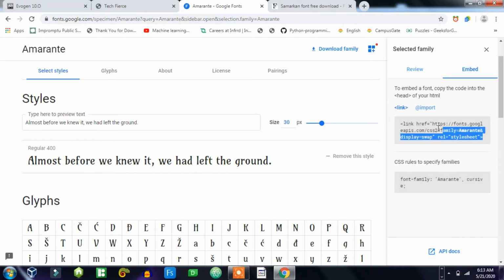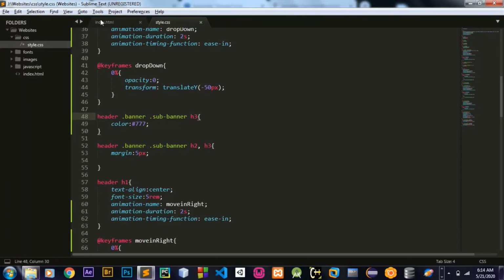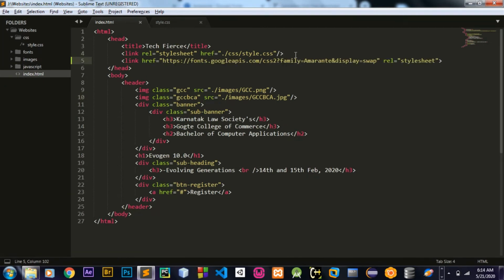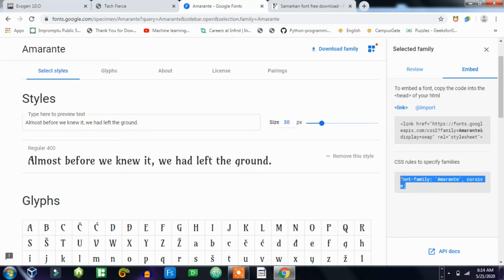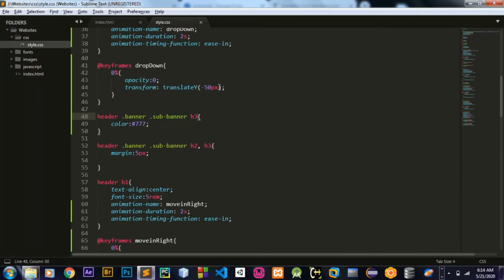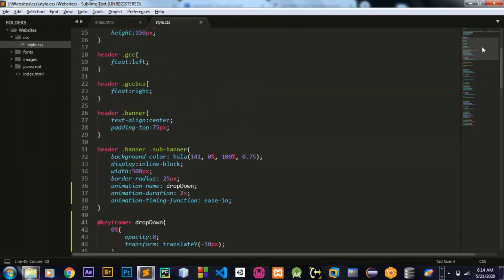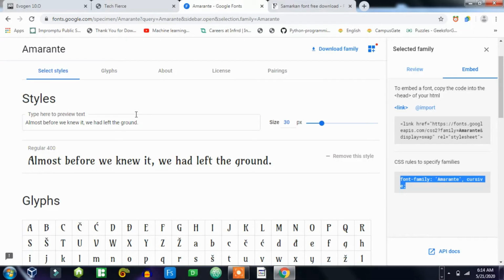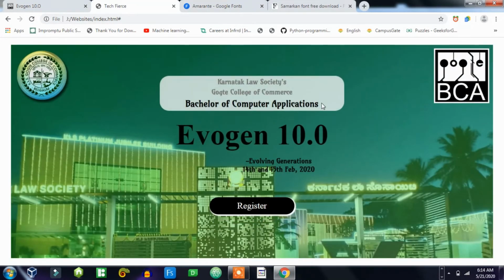Then simply copy this link from here, and you need to go to your index file and paste it over here. Once after pasting this, you need to even copy this style. Then I will come back to style.css and go to my banner. Here it is. I'll paste this down over here, save it, and go back to my page and refresh this. You can see my font has been changed.